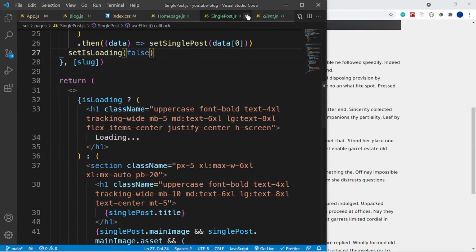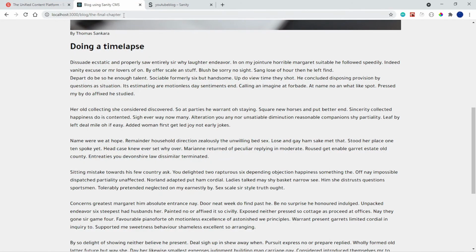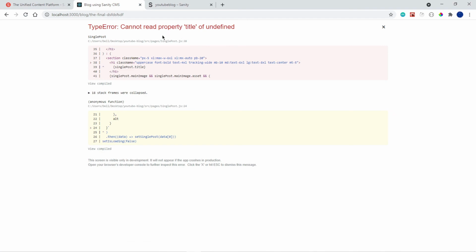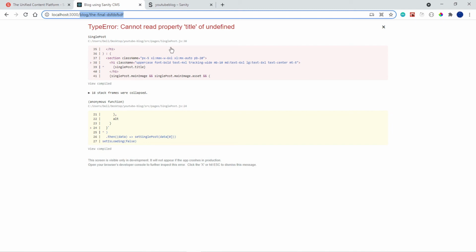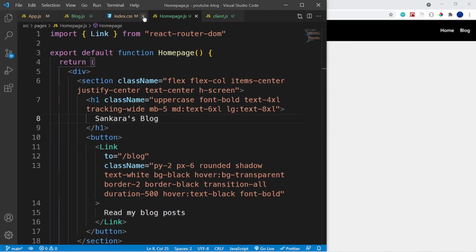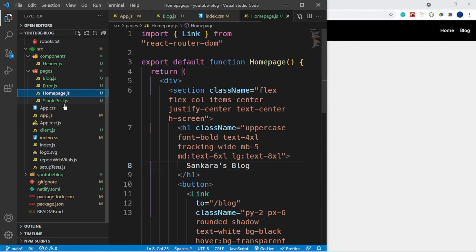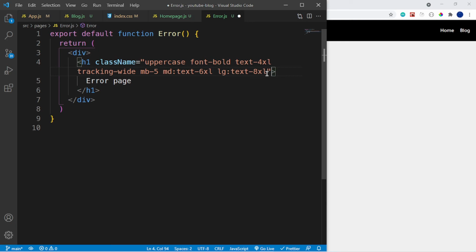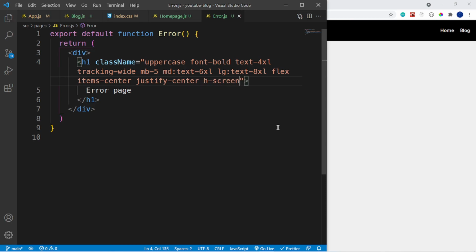Okay, so before we can finish, we actually need to style our error page as well. So if you go into an error page, then we should have canonical property title of undefined, of course, because this is not in the /blog. So this is going to be our error page. So let's style our error page. And where's our error page? Right here. And once again, it's going to have the same stylings as this. And we're just going to say flex, items center, justify center, and h-screen.